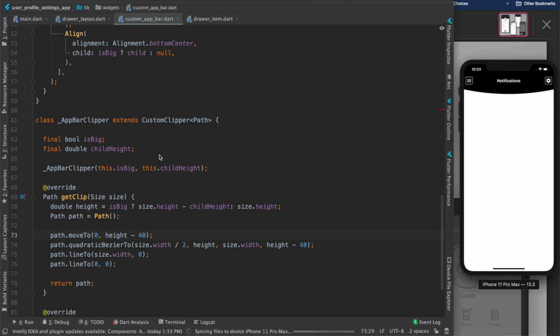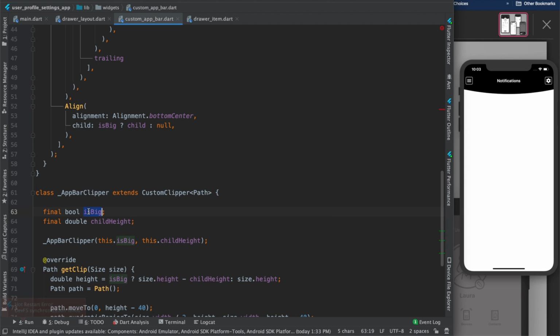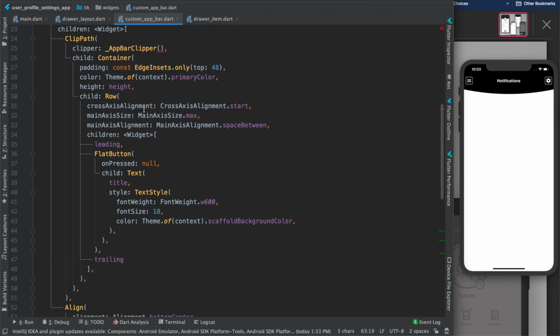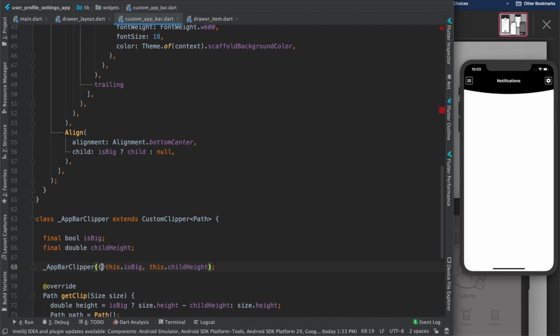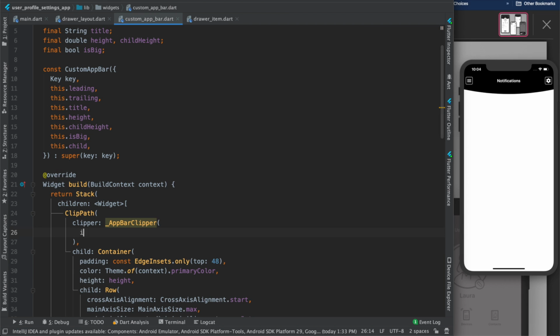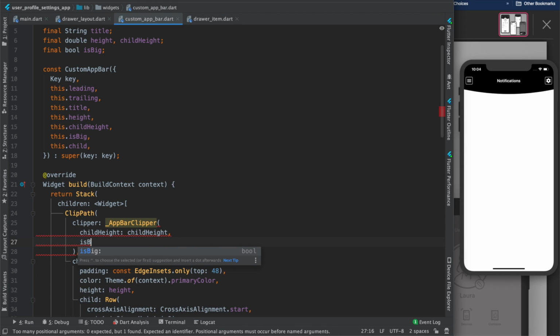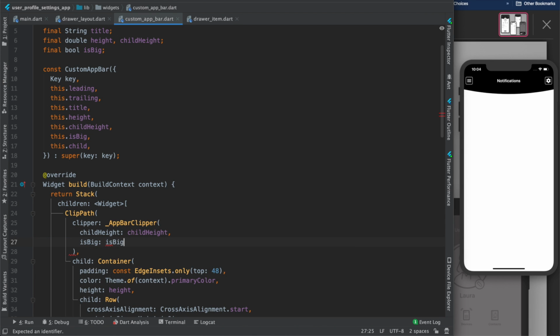So let's run this now. Okay, there is some issue, some error. Okay, I have not passed anything to the app bar clipper. So first of all, this error should not come like this, so we should add required, right? Then here childHeight will be the child height, and isBig will be isBig. Whatever is passed from the caller will be passed here.